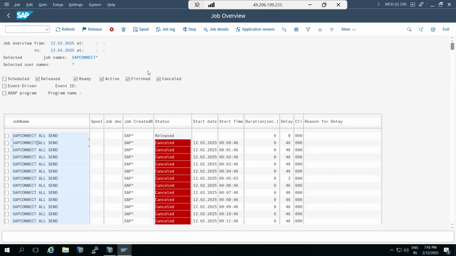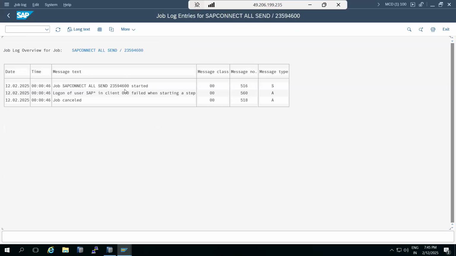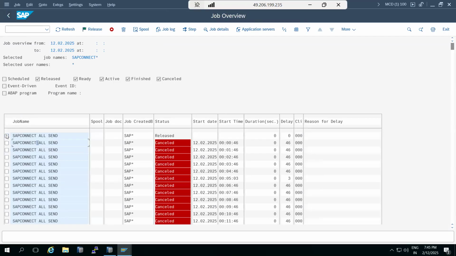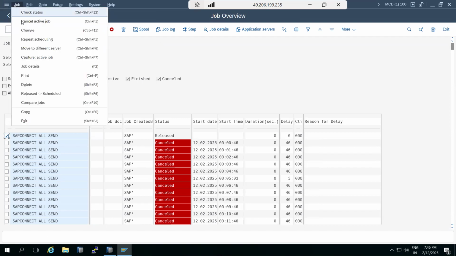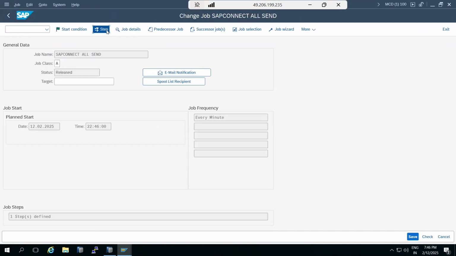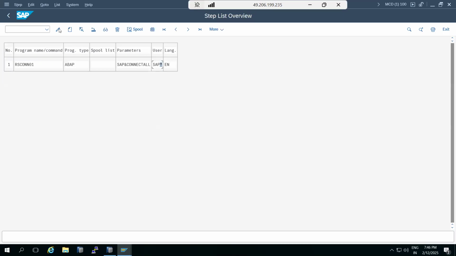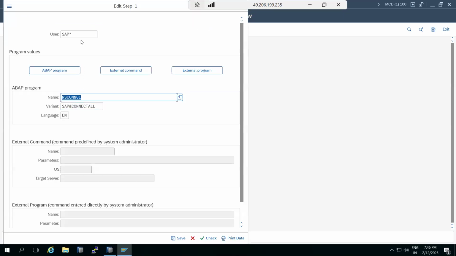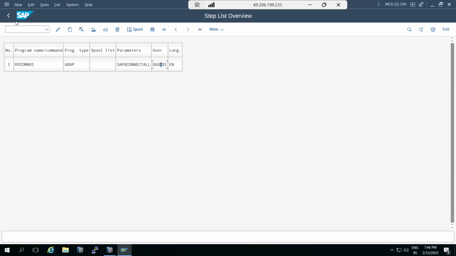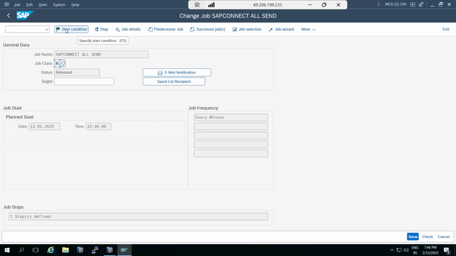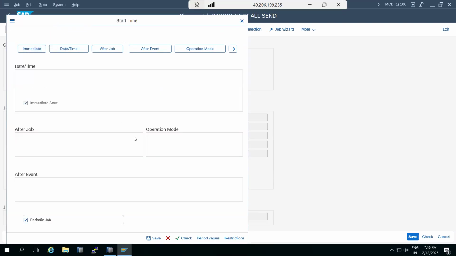See, the jobs are failing here because someone is using SAP star in the client, right? In the jobs tab, they are using SAP star. We have to change this one; it should not be SAP star. For the SAP Connect job, they are using SAP star, the basis user. Then every minute it is sending the data.